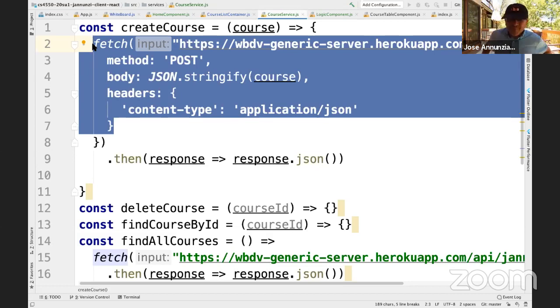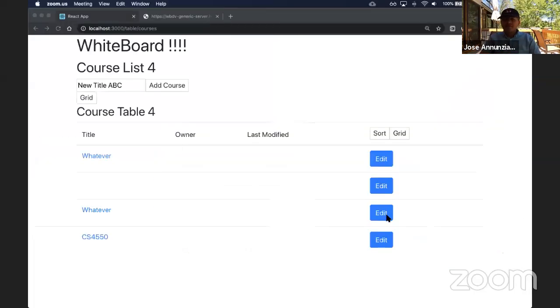Sorry, my dog. It's not sure if he wants to go in or out. Any questions?